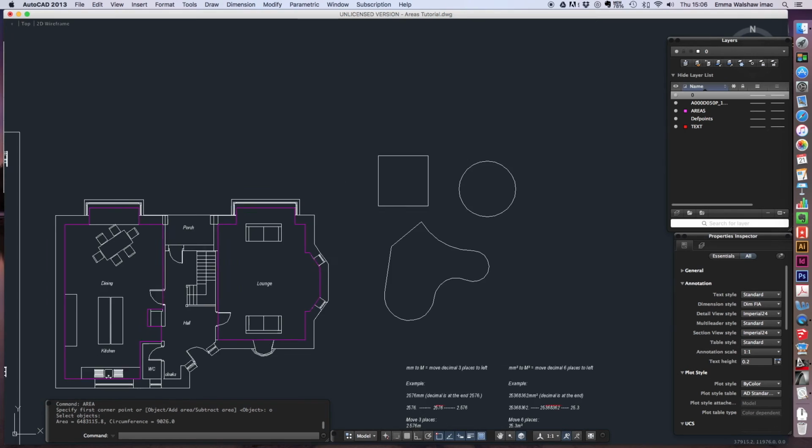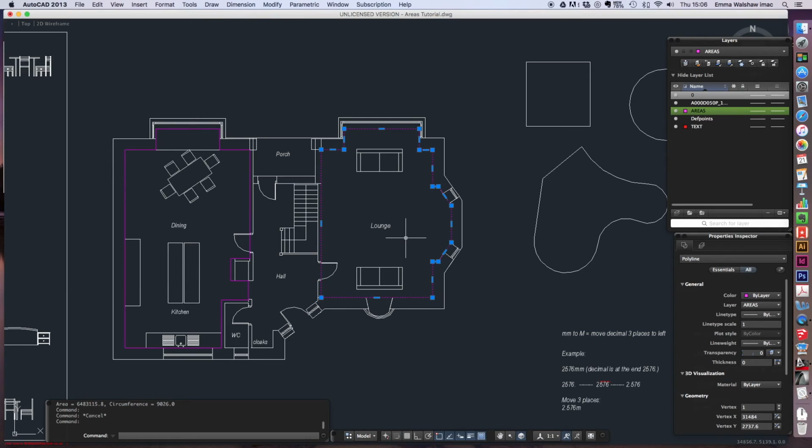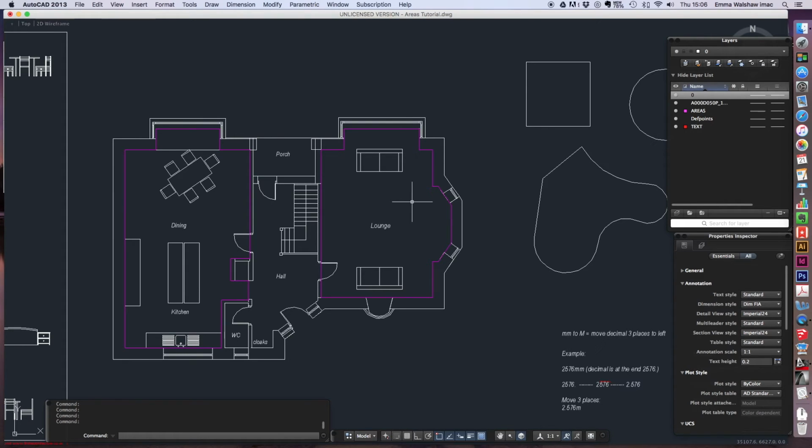So let's have a look at this floor plan here. Let's say we want to work out the area of this room. What I've done here is I've drawn an area line. What I tend to do when I'm working with floor plans in CAD is have a layer separately for areas that you just draw around each of the rooms, and you can switch that off when you don't need it. Works really well. So area, and we're going to press object, select the object, and that's given us the area of that room.